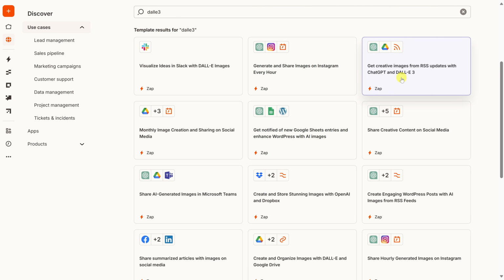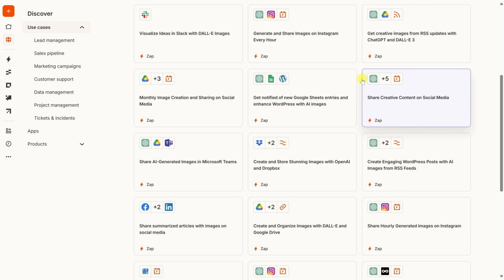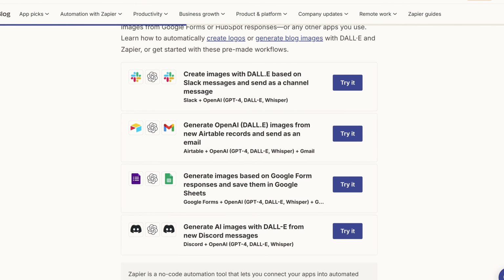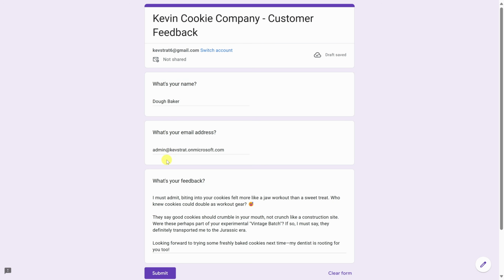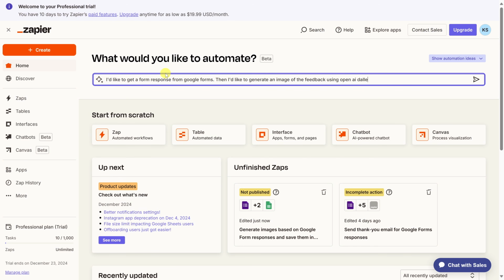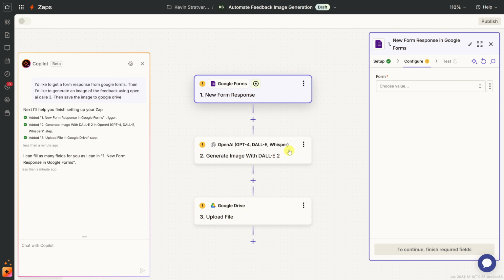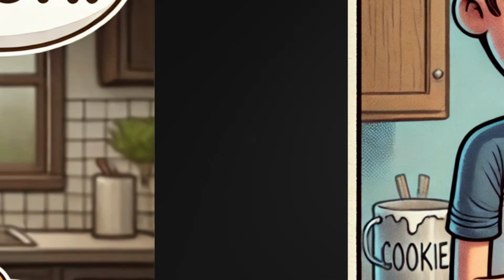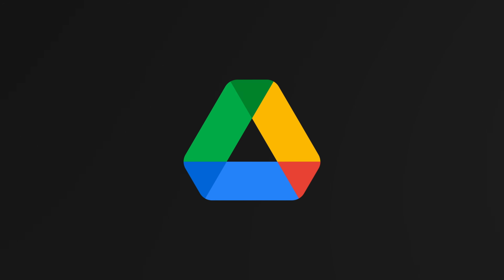What this means is that you can automate the process of generating images based on specific triggers, like, for example, receiving a new email, or filling out a form, or even just adding a row to a spreadsheet. Here's some example zaps that you can set up using DALL-E 3. For example, if I receive feedback at, let's say, the Kevin Cookie Company via Google Forms, I can use Zapier to automatically generate an image using DALL-E that represents that feedback. And then I can automatically save that image to Google Drive. Honestly, this is so much quicker to understand feedback than to read the actual text.